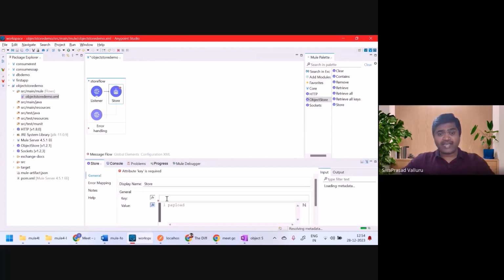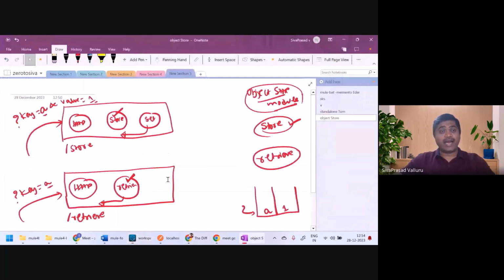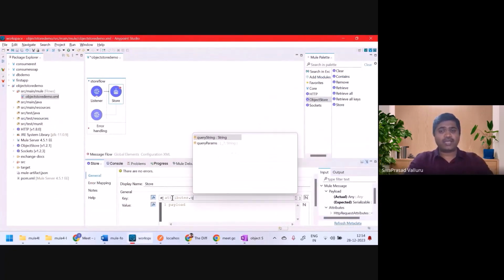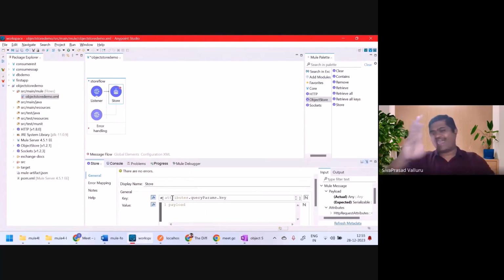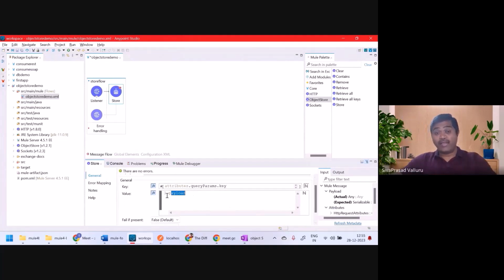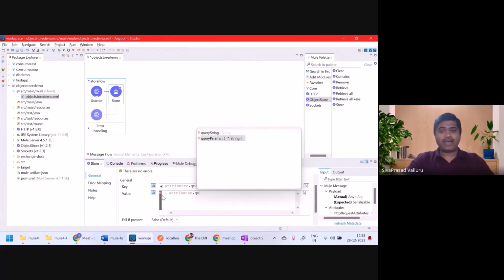So here it is asking for key and a value. So key, I'm expecting from a query parameter called key. So you know the expression how to retrieve a query parameter: attributes dot query params dot key. It can be anything, but here I'm using words key and value. And value should be attributes dot query params dot value.